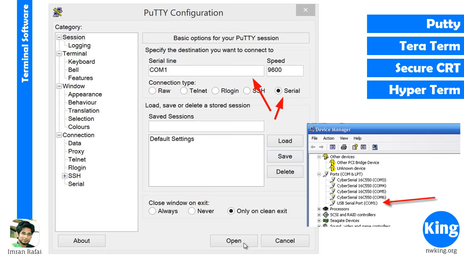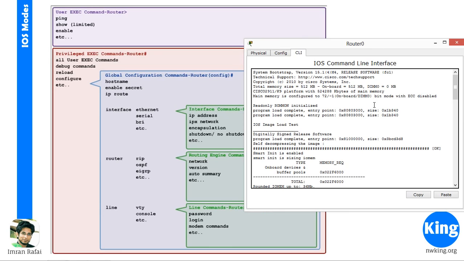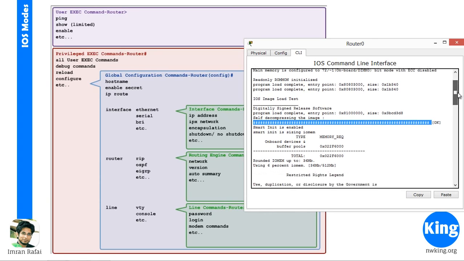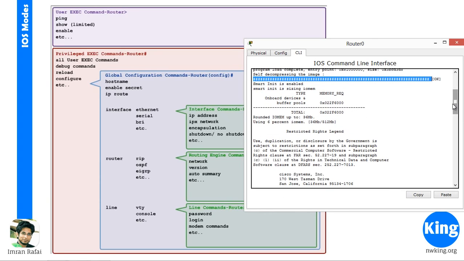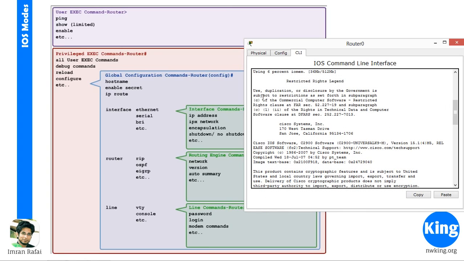Now that's very easy. Once you connect and launch your terminal session with the configuration that we saw on the previous slide, you would go into the boot up process. When you connect your terminal, you would see the iOS image decompressing. After the iOS image decompresses, it goes through something called the POST, that is power on self test. Then it outputs all this information regarding the declaration, restrictions, usage rights, and copyright information.